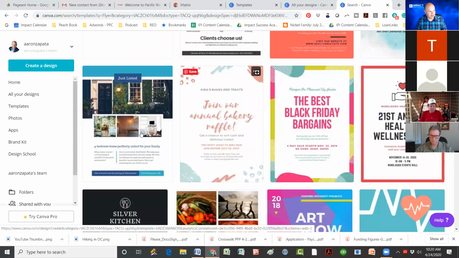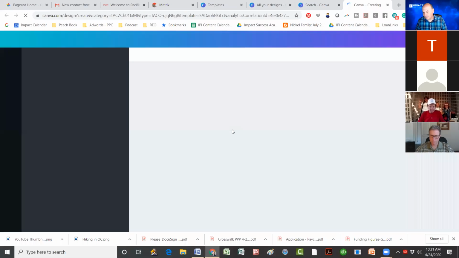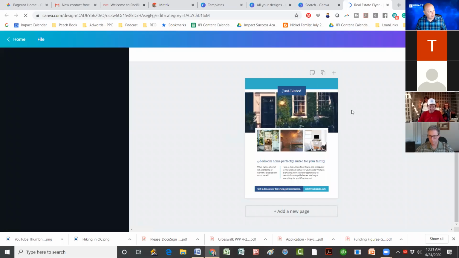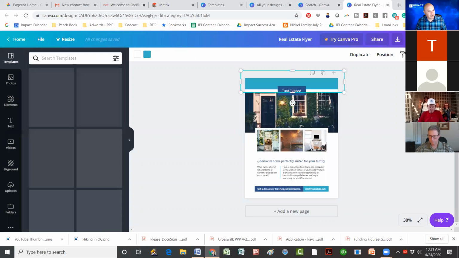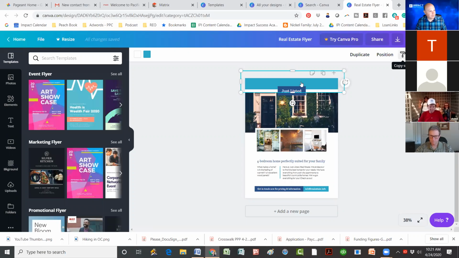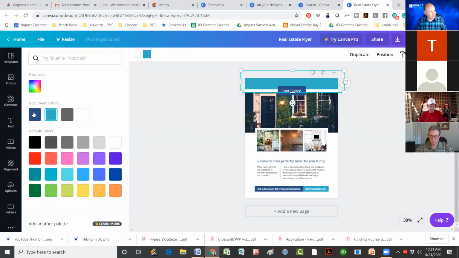Oh, look at this. We have a just listed flyer already templated in Canva, and this is their template. So not too bad. You can say, well, I kind of like the colors, or I don't like the colors. So we can change some colors. We've got some color options here. We can change it to impact blue. We can change it to gray.